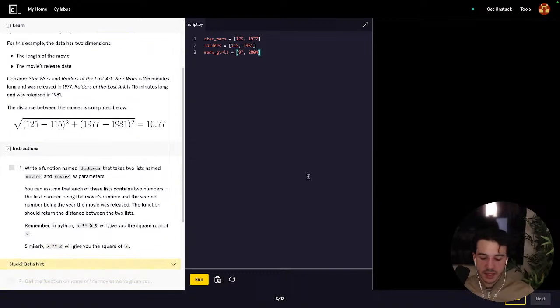Write a function named distance that takes 2 lists named movie1, movie2 as parameters. You can assume that each of these lists contains 2 numbers, the first number being the movie's runtime and the second number being the year the movie was released. The function should return the distance between the 2 points. Remember, in Python, x to the power of 0.5 will give you the square root of x. Similarly, x to the power of 2 will give you the square of x.